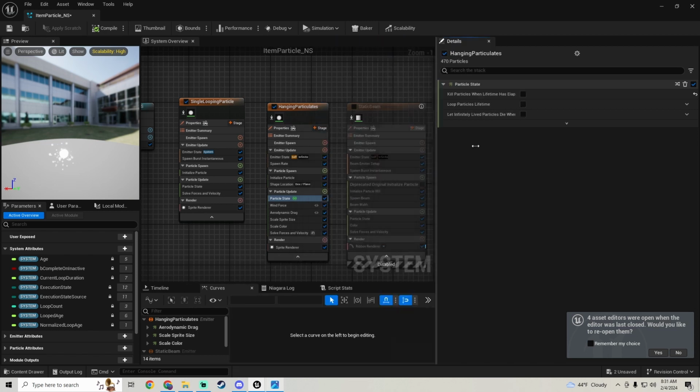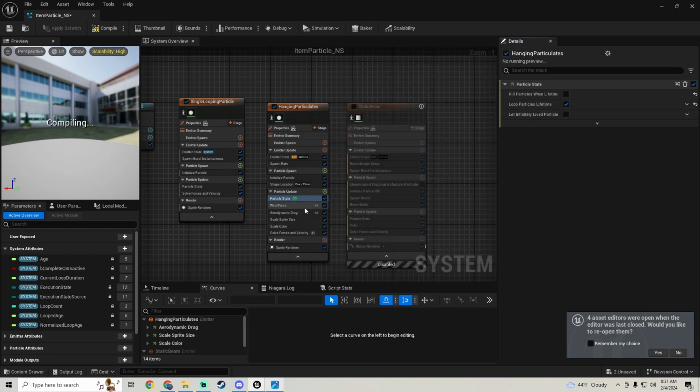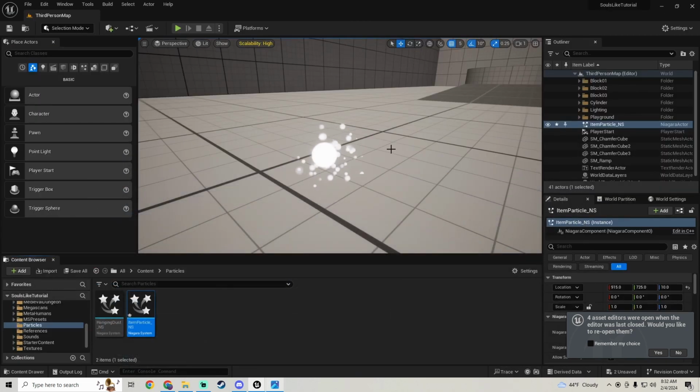Particles die when emitter deactivated. Let's see what loop particles lifetime does. Okay, that didn't seem to do it. It's actually doing it in the world too. Looks like our circle is doing it as well. Just check.